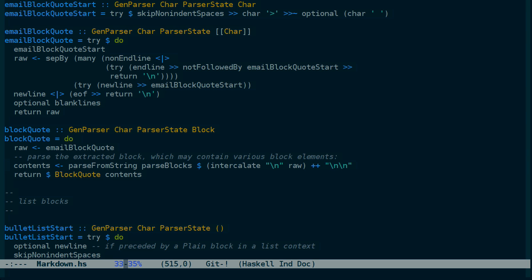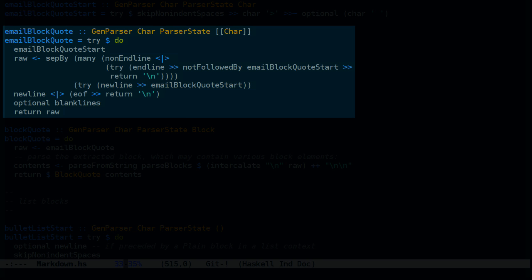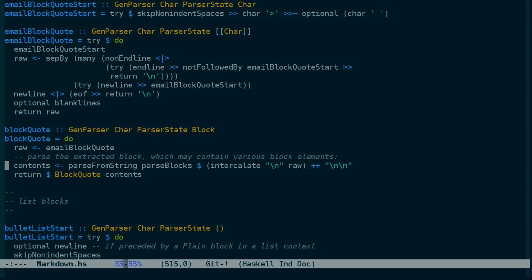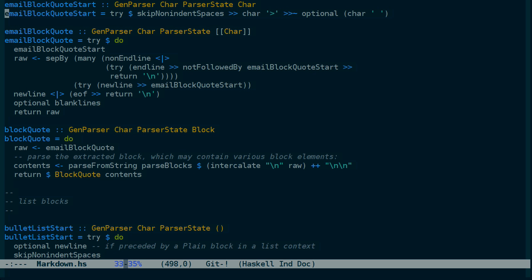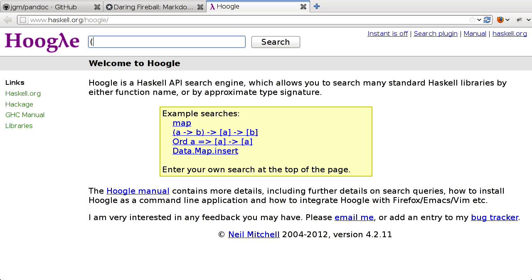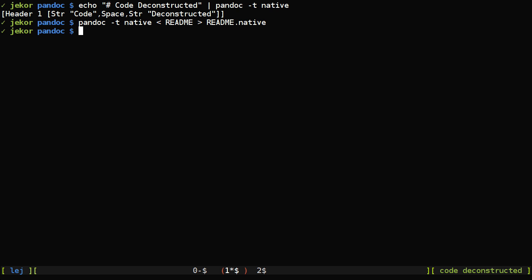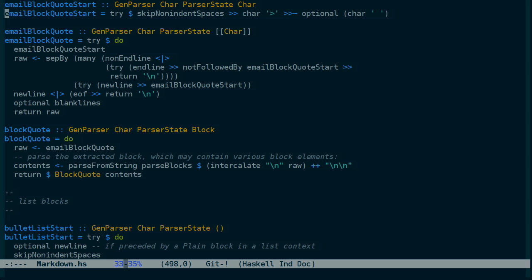I'm not going to explain email block quote for the sake of time, but I want to point something out that may trip you up if you're not familiar with it. If you look up above at email block quote start, there's an operator that you may not have seen before. And if you try to search for this operator on Google, you'll come back with no results. If you've worked with Haskell source long enough, you'll know that Haskell developers are fond of defining new operators, and I'm guilty of it myself.